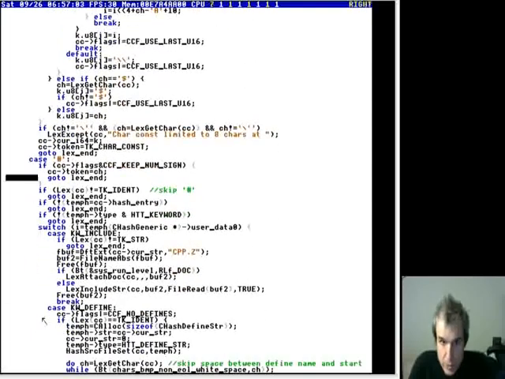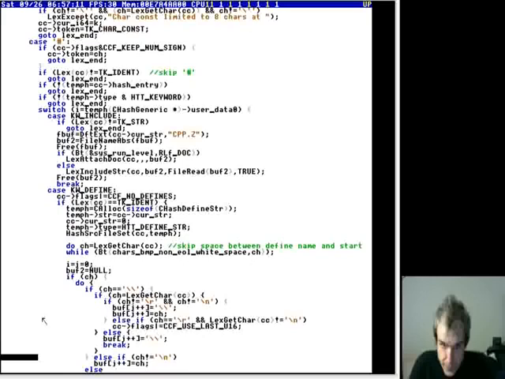So I told you the preprocessor is part of the lexical analyzer. So include, define. Define makes a symbol entry. I do not like macro functions. So there are no macro functions.